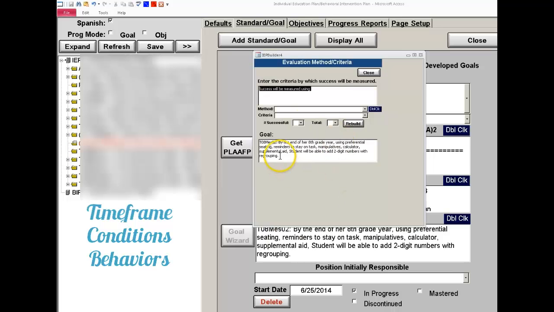I ended that with a period right there. It's because I felt like that was a good place to end my sentence. So it says, by the end of her 8th grade year, using preferential seating, reminders to stay on task, manipulatives, calculator, that probably should say a calculator, a supplemental aid, student will be able to add 2-digit numbers with regrouping. Okay, so success will be measured.